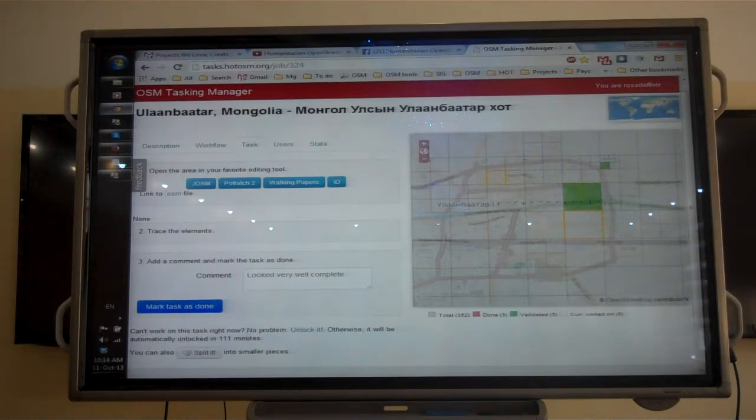Probably the most important thing is if you can't complete it in 2 hours, it will automatically unlock. Or if you just forget to mark it as locked or mark it as done or unlock it, they will automatically unlock after 2 hours.